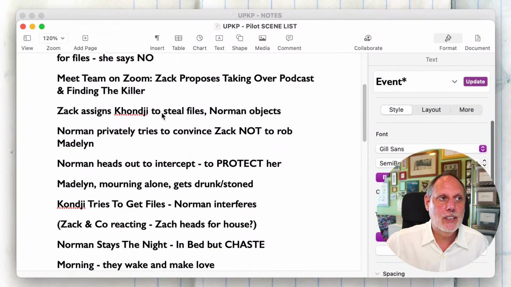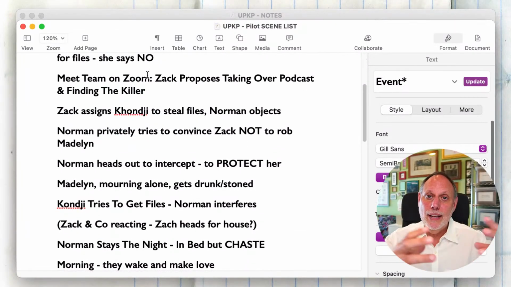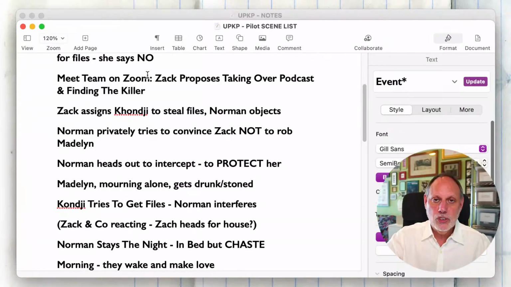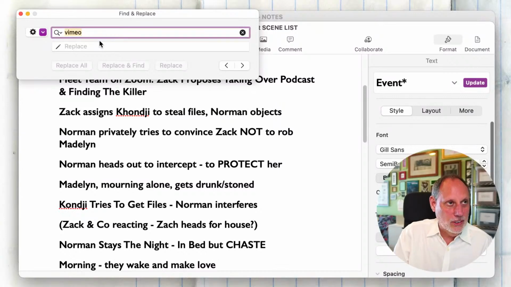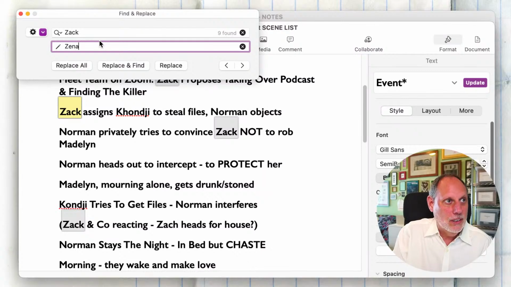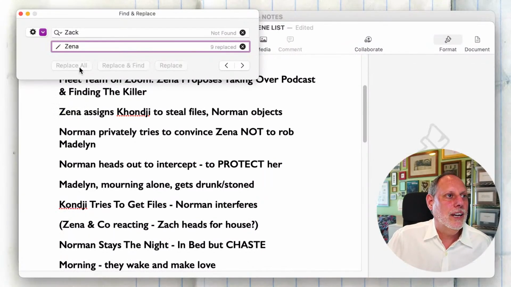And that brings us into Zack explaining to the rest of the club what's going on, proposing that they take over the case. And in order to do that, they're going to need these files. And so Zack, oh, you know what we need to do here? We need to change Zack to Xena. That's a biggie. All right, let's do a find and replace. Oh, last thing I searched. Okay, Zack and replace Xena. Replace all. There we go.